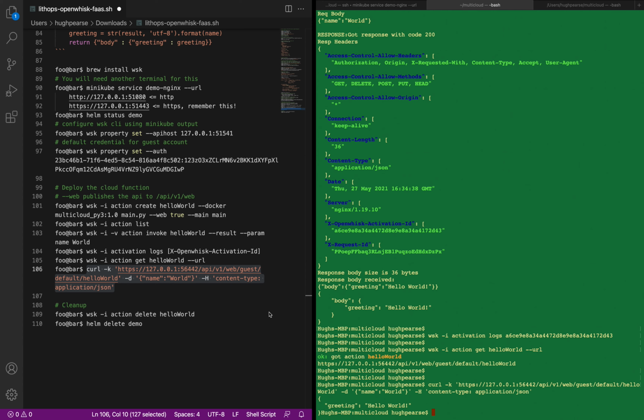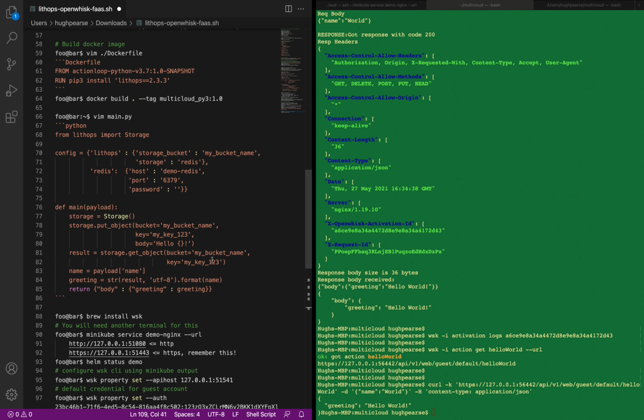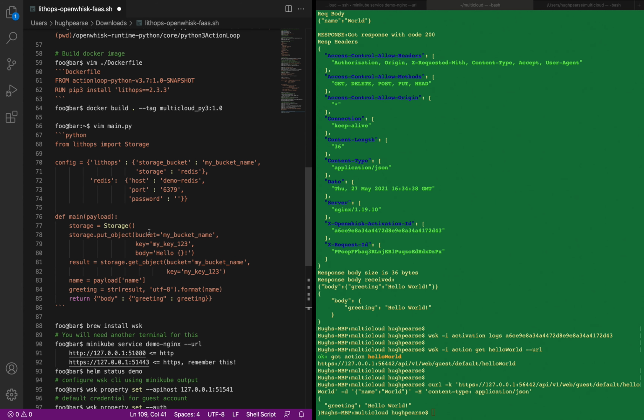There we go. That is a multi-cloud serverless cloud function running on Apache OpenWhisk. Now, what this is doing is it's taking our input parameter in the payload. It is storing a string called body hello, the hello, and then this curly brackets, which we're going to replace later on at runtime.